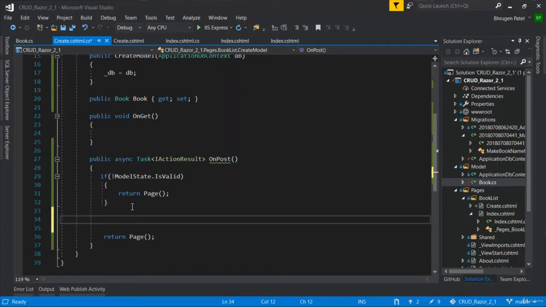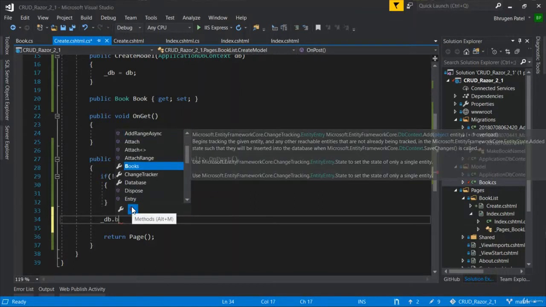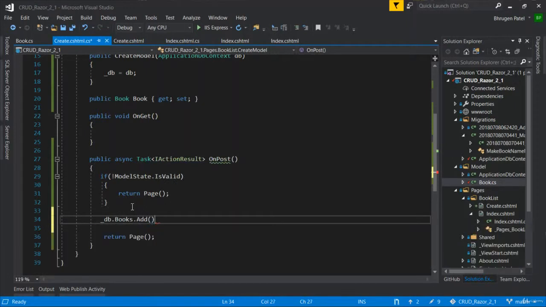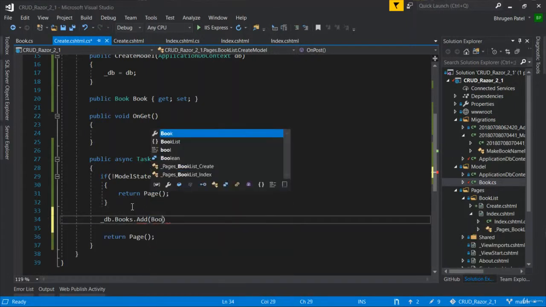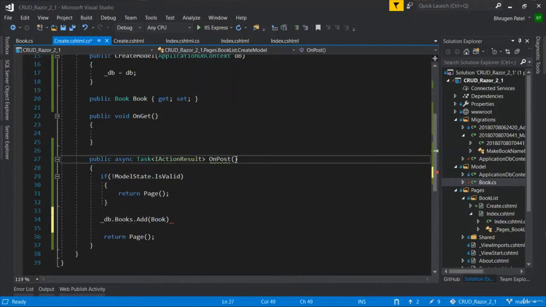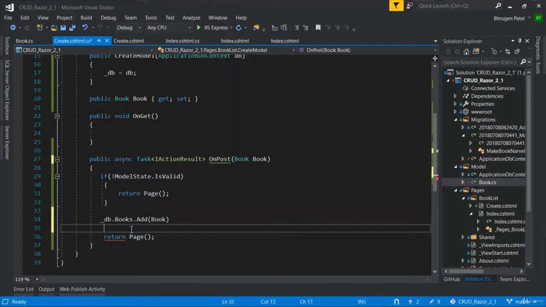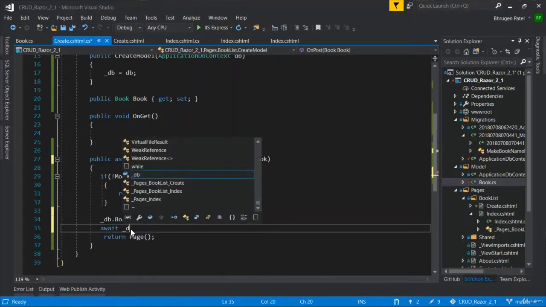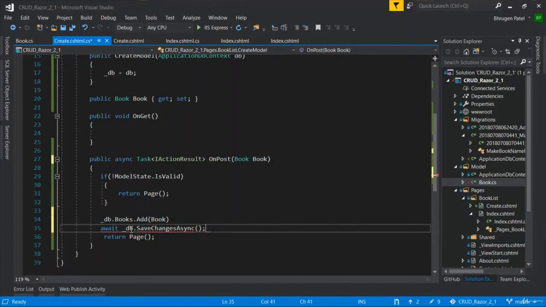With Entity Framework Core, everything is really simple. All you have to do is _db.Books.Add, and here you'll pass the book object. But here on post, you need to retrieve it from the post action method. So let's call this book, and then you'll pass it here. So on post, we'll retrieve that and pass it here. Once we do that, we'll just await _db.SaveChangesAsync. So we save the changes to the database here.